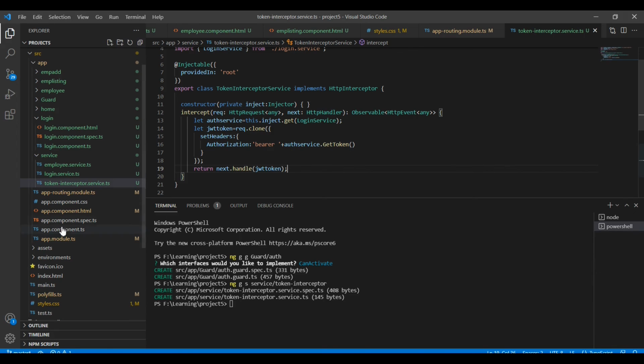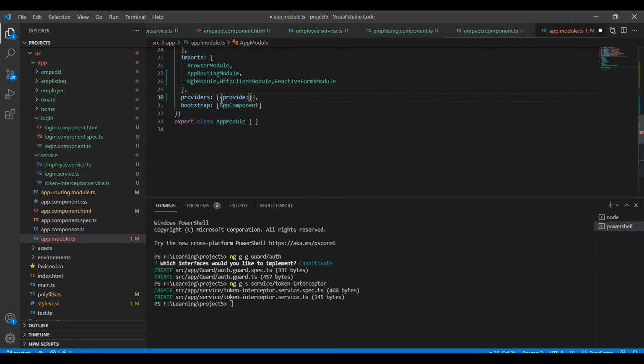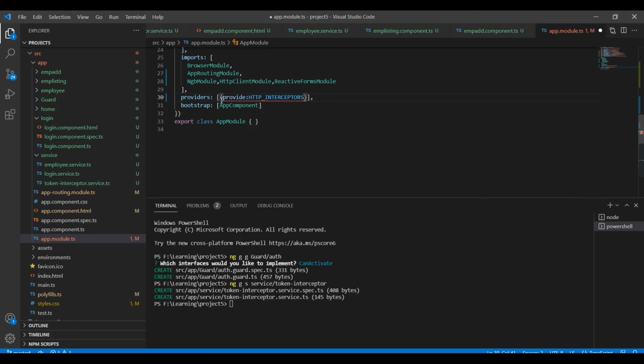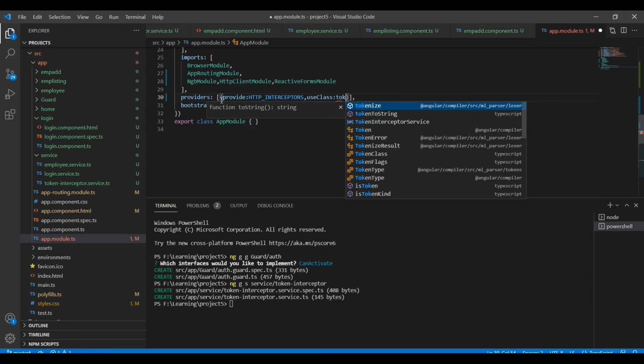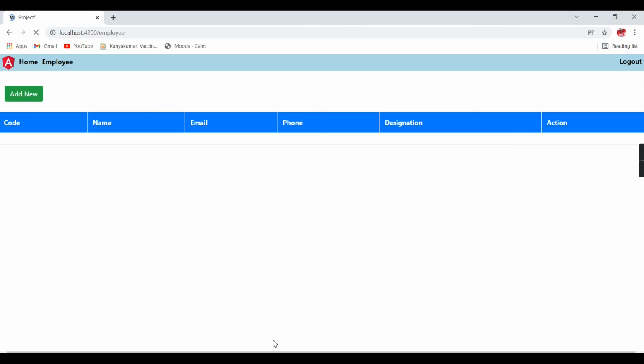We need to call it in the module. So in the module, we have the providers option. In the providers, we are supposed to call this functionality. We have to use the provide option. So provide is HTTP intercept. Okay, fine. Next, use class. So here we need to use our class token interceptor. At last, multi. Multi is true because this interceptor is going to be used with multiple classes. So now we have done our changes.